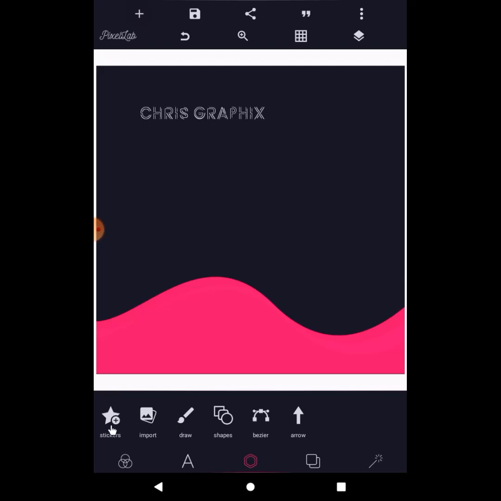You can create objects through stickers, you can import pictures. So these are some of the objects you can draw. You can create shapes. These are some of the objects. You can use the Visual Tool to create some stuff and put arrows and stuff like that. So now if you click, let's say, stickers.